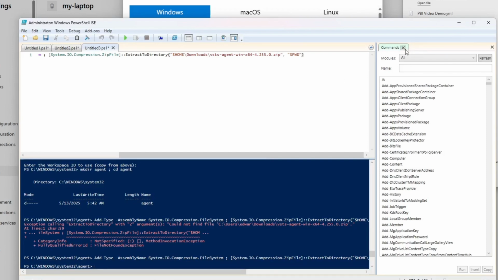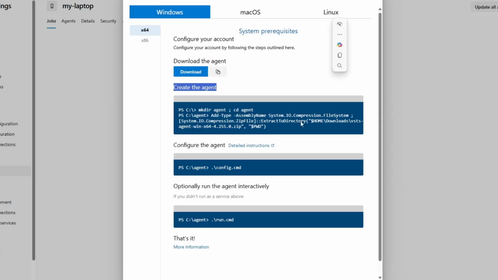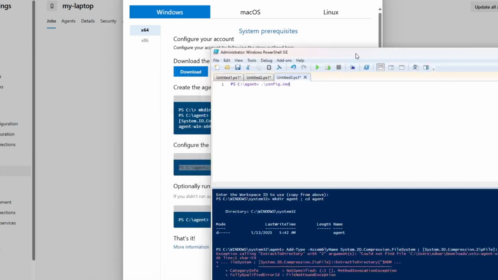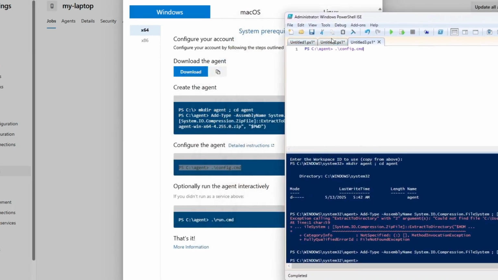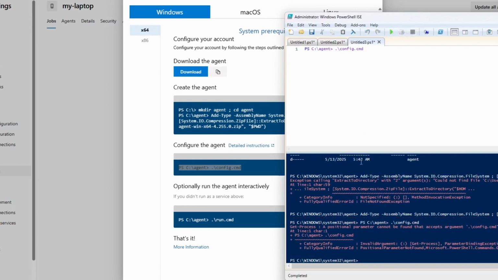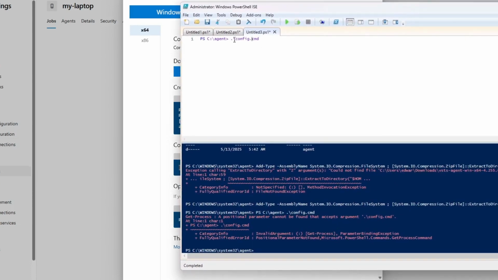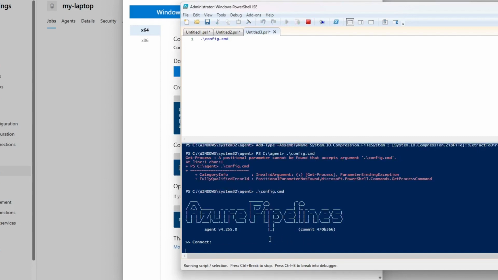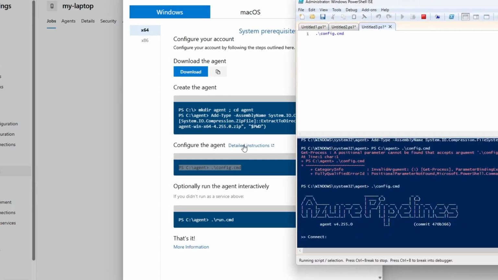And it looks like that's running. So that's done. Then it wants us to configure the agent. So let's run that. Okay, configure command. And let's see, it says invalid, could not find the position. Okay, I think I need to run this. And there we go. Azure Pipelines, it says connect, and it wants me to input some text. So I'm going to have to click over into these detailed instructions.